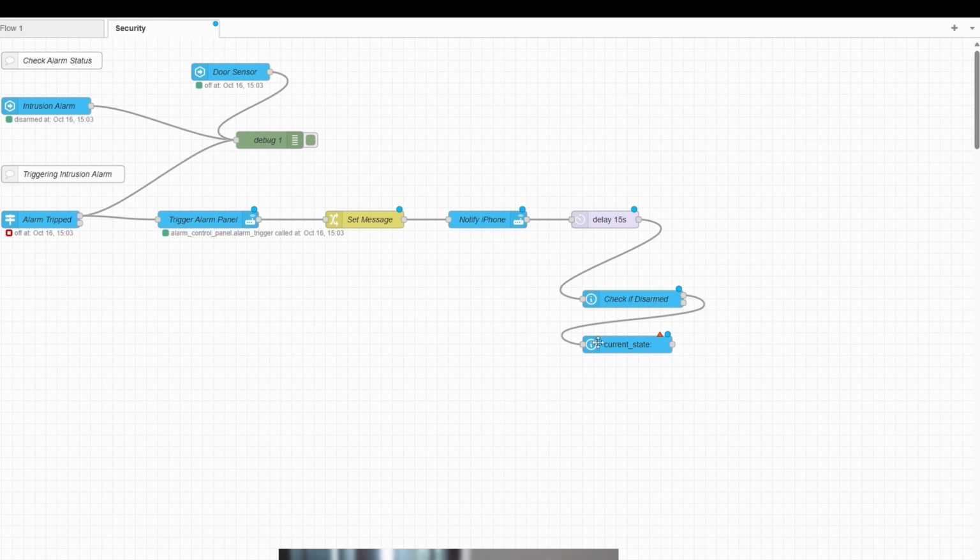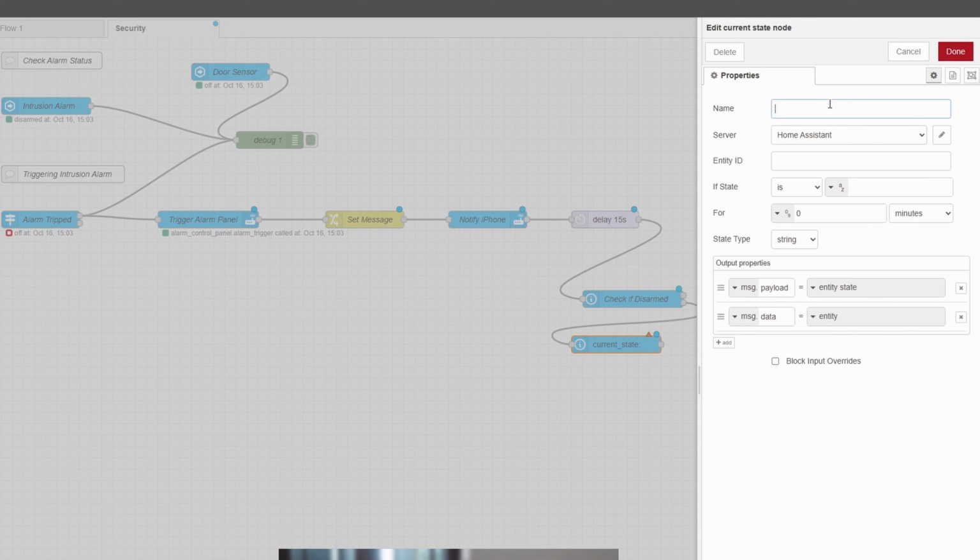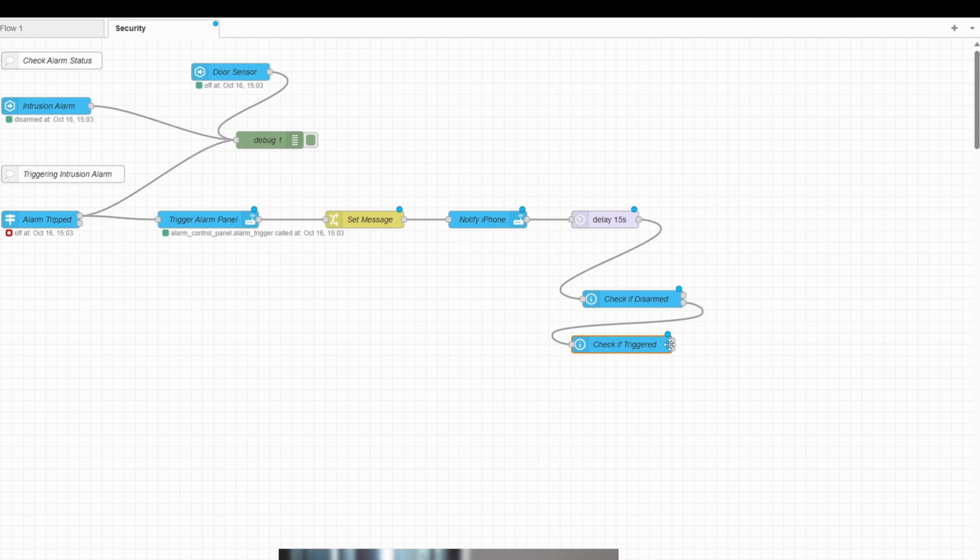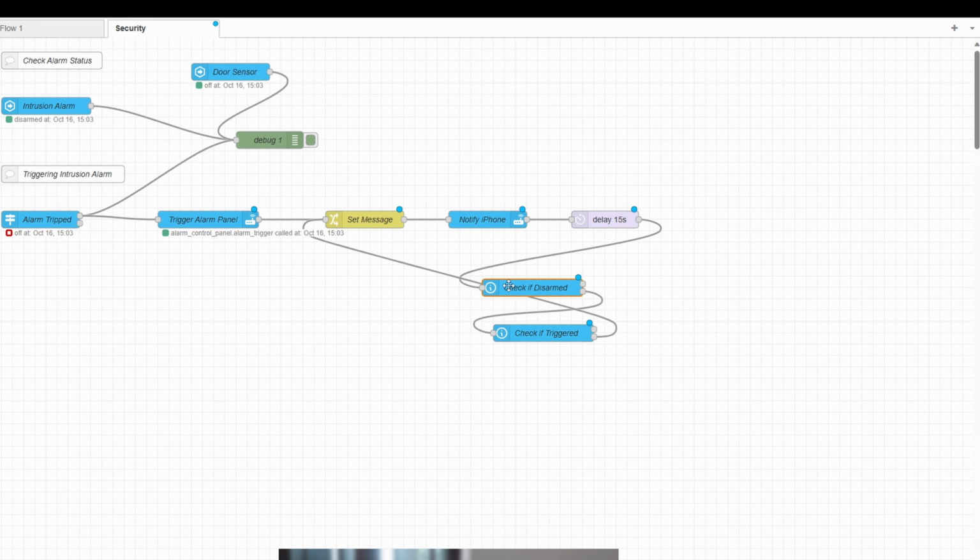So we'll connect this node of the negative, not the positive, if false, check if triggered. Alarm control panel for the intrusion alarm is triggered. If it is triggered, do nothing, but if it's not triggered, so if no action's been taken, we want to set that message again and notify our iPhone again.